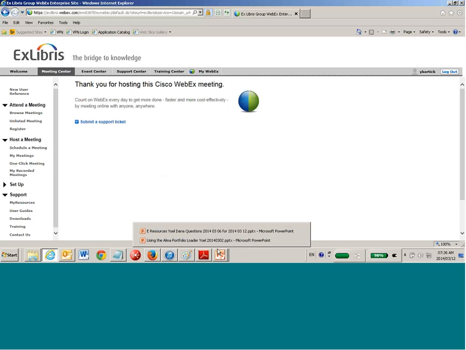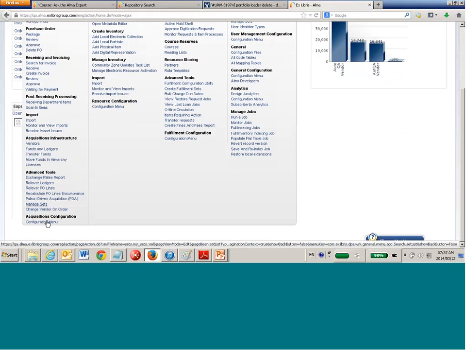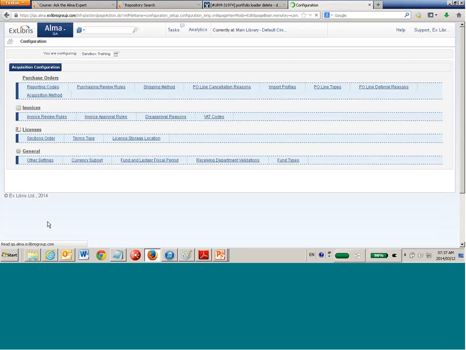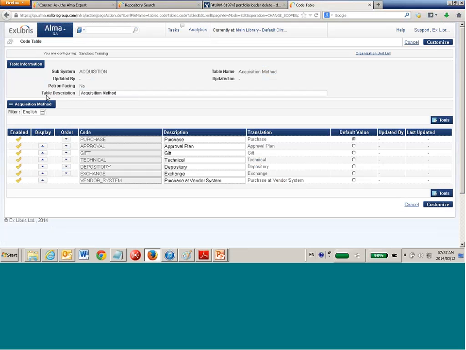Okay, just as a little sneak preview, again, the constant developments of Alma. Under acquisitions now, a brand new feature. You're going to be able to determine which acquisitions methods you want to appear and what the order is. You can use this little yellow thing here to enable it or disable it. So if someone says, look, I never do technical, just get rid of it, or any other one. Or I always do purchase at vendor system, but I want the others. Can I put that one on top? Yes, you can, and that's coming out, as we see, in April.